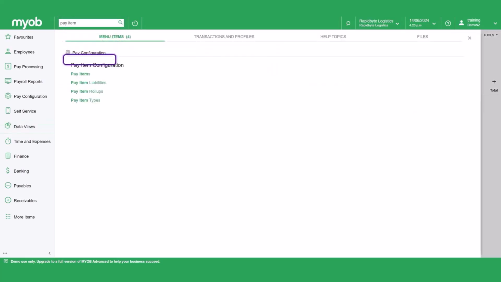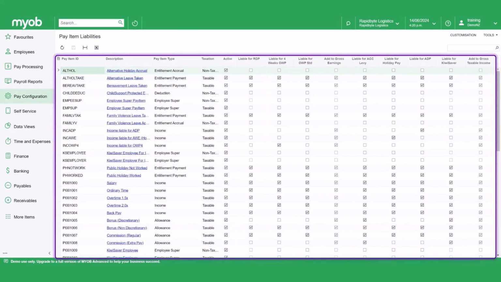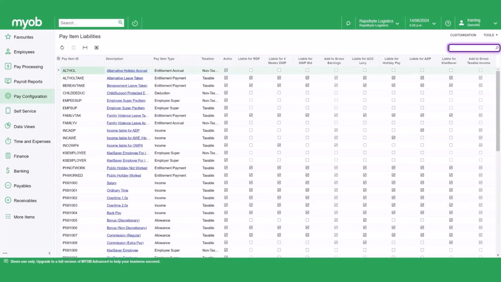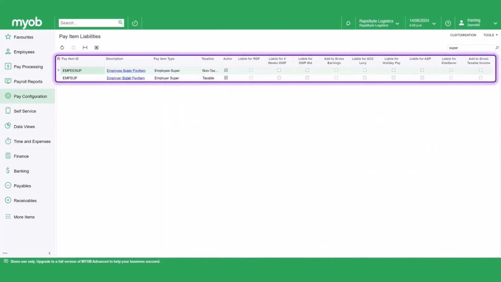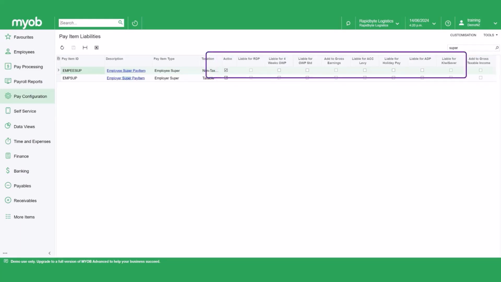Open the Pay Item Liabilities form. This form shows all current pay items that are set up. We only want to see the KiwiSaver pay items, so let's search for them. This only searches the pay item ID and description column, so be sure to name the pay items accurately. The checkboxes here are selected based on how the KiwiSaver pay item was set up. You can make changes here if required.